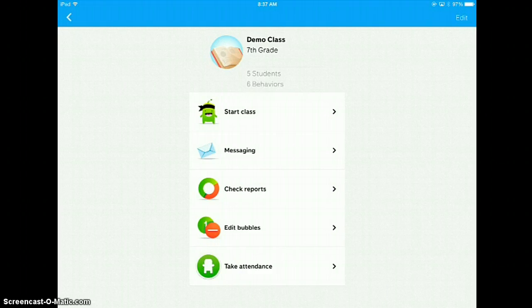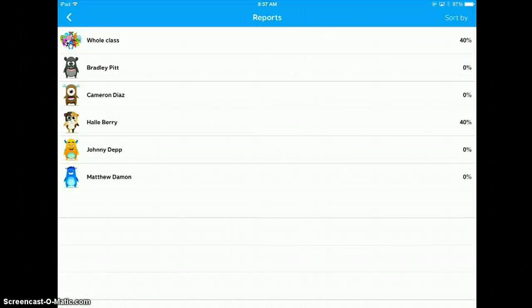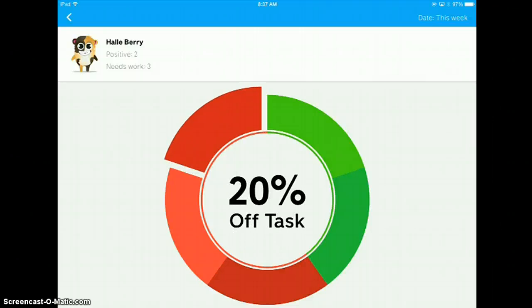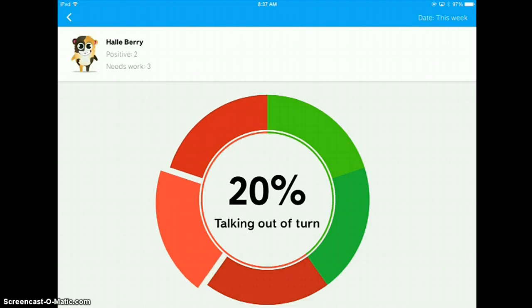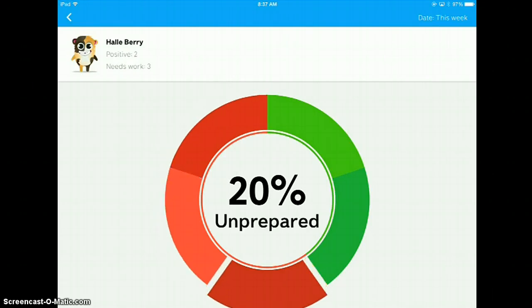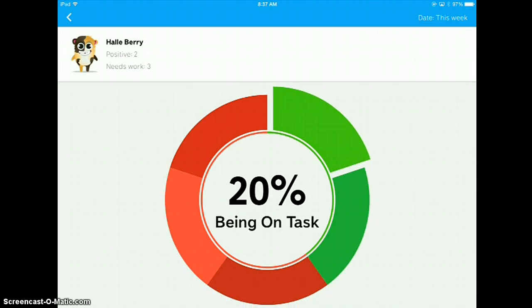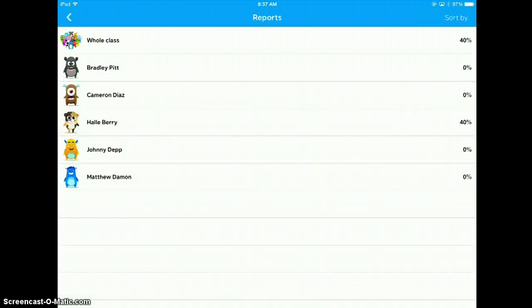You go back here, check reports. You can see that she is doing a 40%. She has 20% off task, 20% talking out of turn, 20% unprepared, 20% working hard, and 20% being on task. I find this a great way, especially if you're tracking class participation or how kids are doing, as a fast way. You're walking around the classroom.